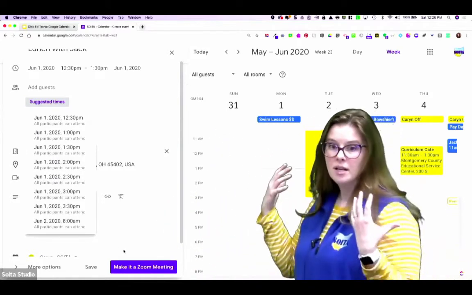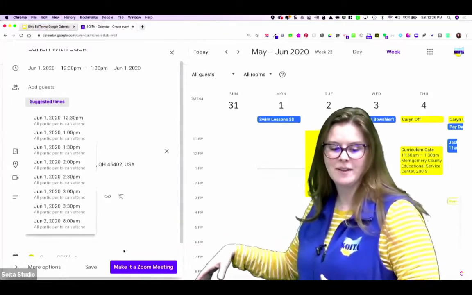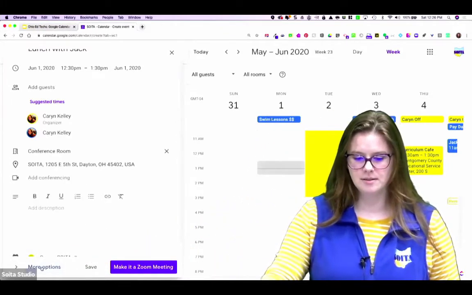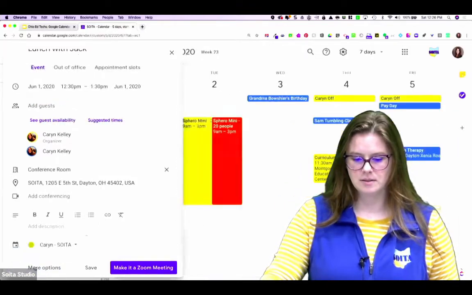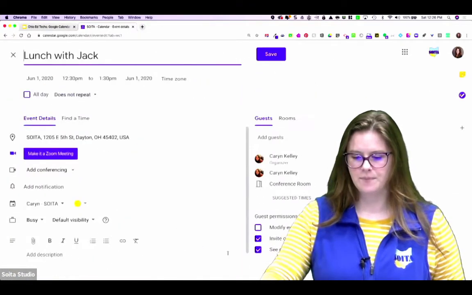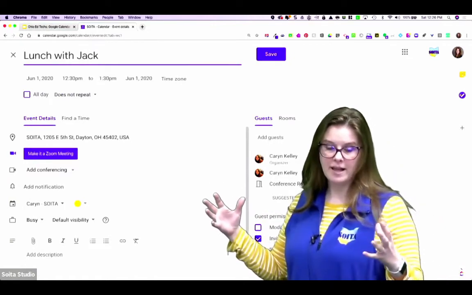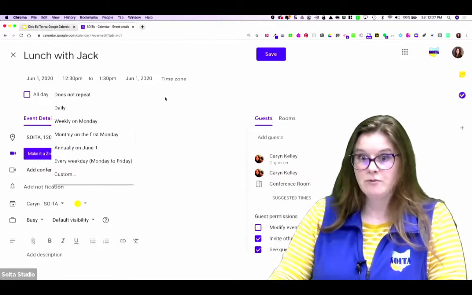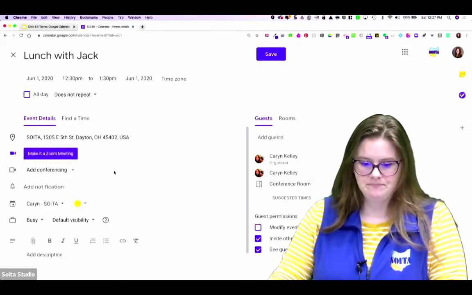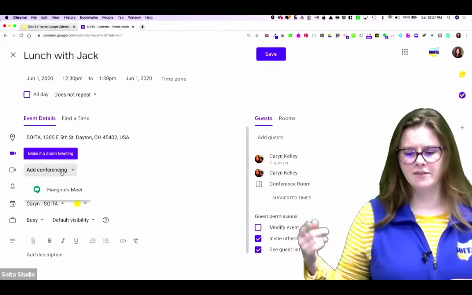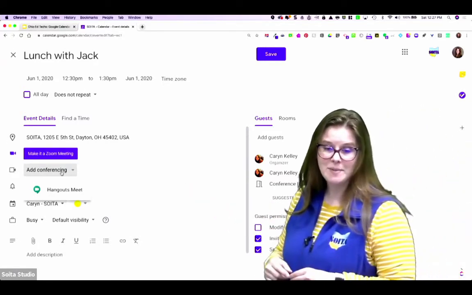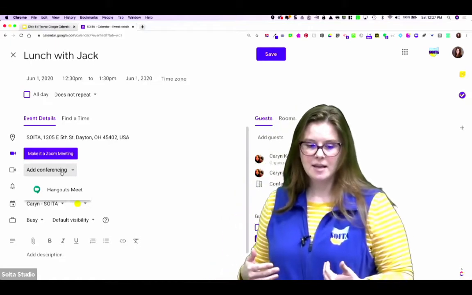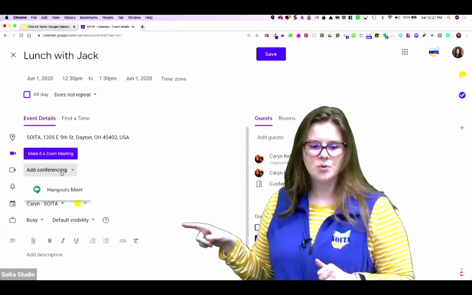Now, if you wanted all of the options for creating your event, you're going to go down here to create or click More Options. There we go. And now this is like the full-fledged editor. So this is where I can say I want to do a repeating event. If you wanted to add conferencing, so to add a Hangouts Meet, that's really nice.